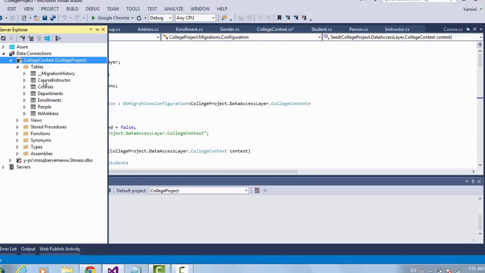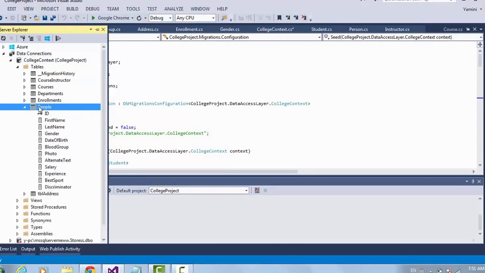Then see here we got course instructor. What is this course instructor? Yeah, we'll come to that in the next part. See here I can see people. So these people, first it has the student and instructor details. Let's go to the show table data.